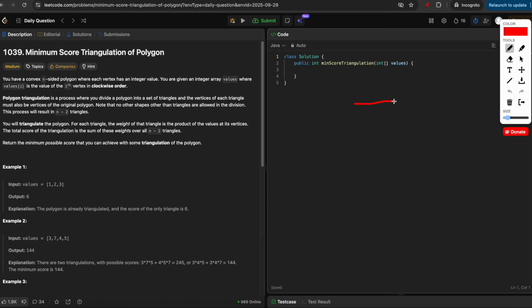Suppose we have a polygon like this. So we have 1, 2, 3, 4, 5, 6, 7. We have a seven-sided polygon, and you will also be given an array of values. And suppose the values are like this: 4, 1, 3, 2, 7, 6, 8. So the values are in clockwise order. So we can start assigning them like this: 4, 1, 3, 2, 7, 6, 8.